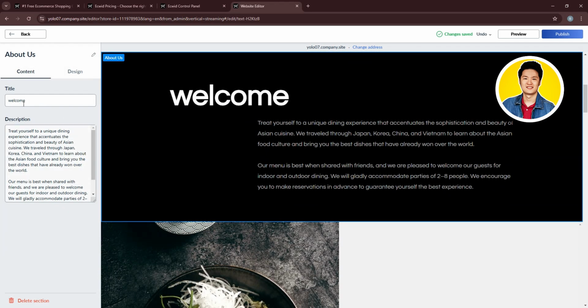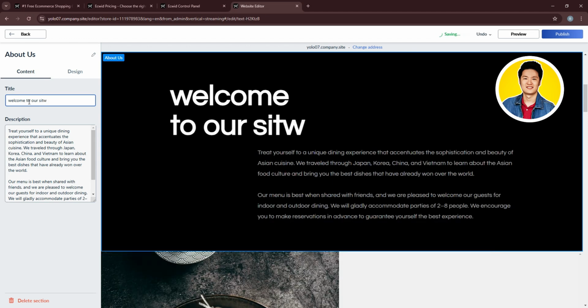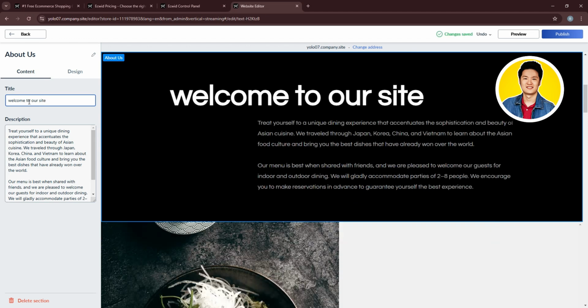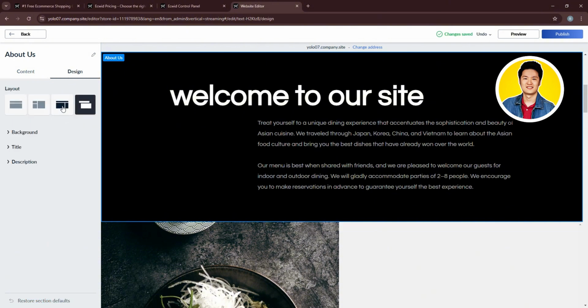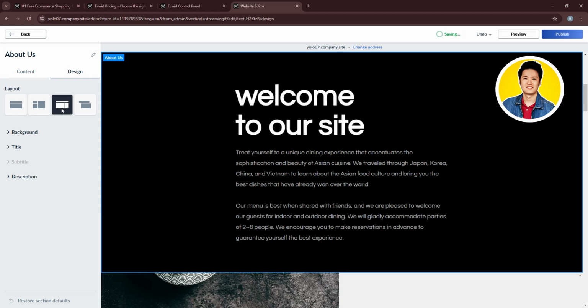So on this section, you can customize the title and type in something else that you want. For example, I will add Welcome to our site. Then, you can go ahead to the description and change it up according to your needs. And if you click on Design, you will get to see options for the layout.